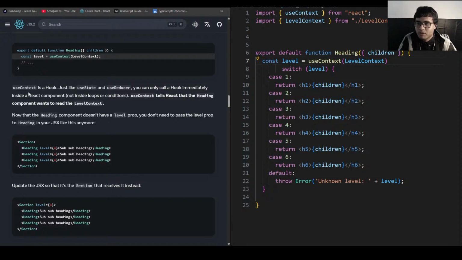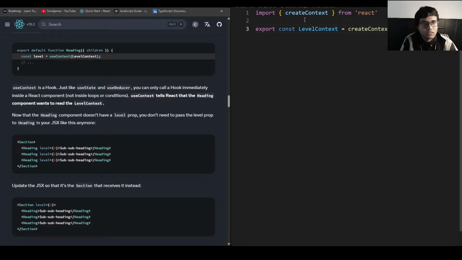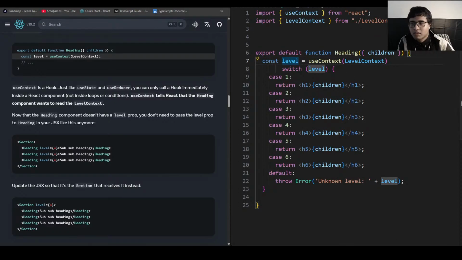useContext is a hook, just like useState and useReducer. You can only call a hook immediately inside a React component, not inside loops or conditions. useContext tells React that the Heading component wants to read the level context.